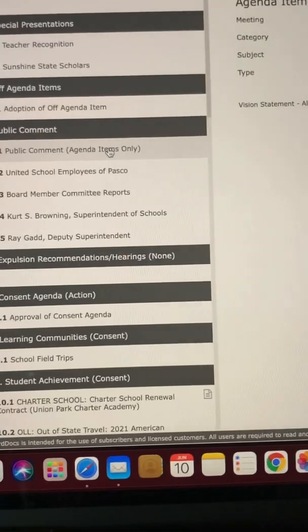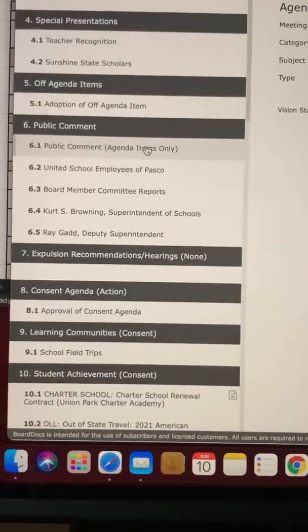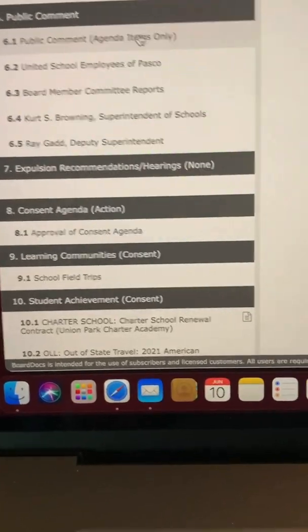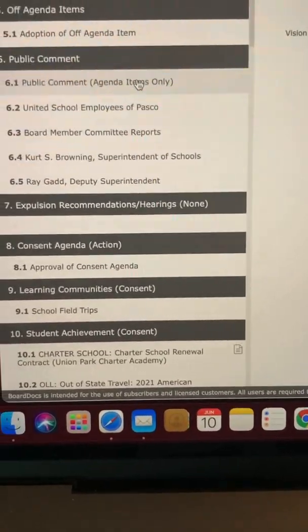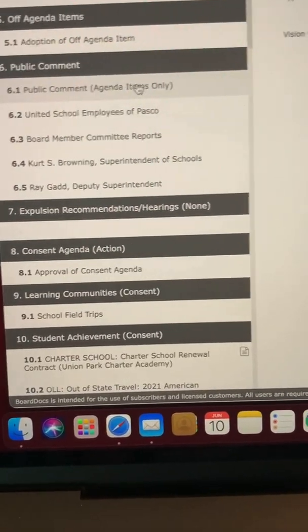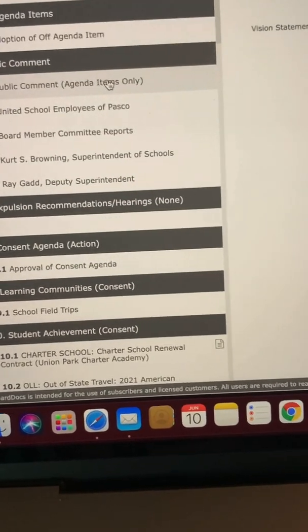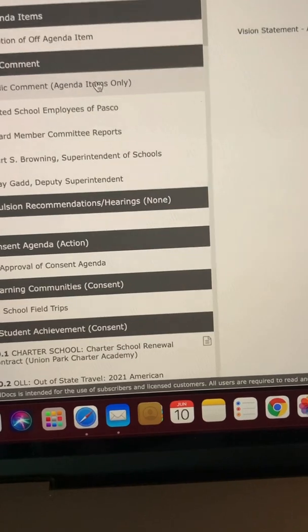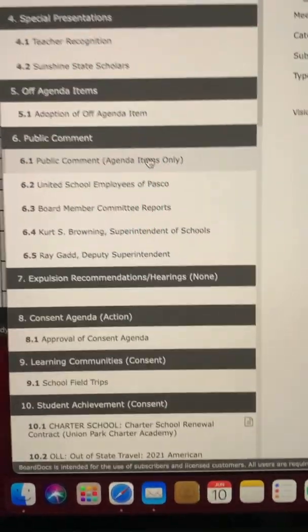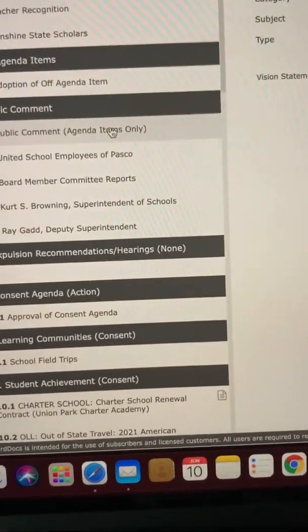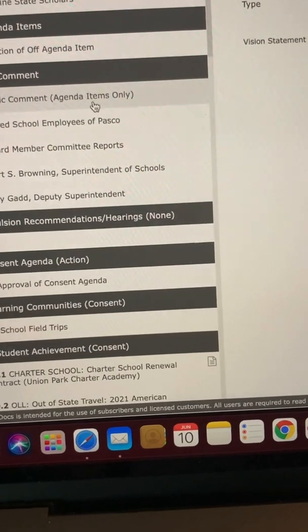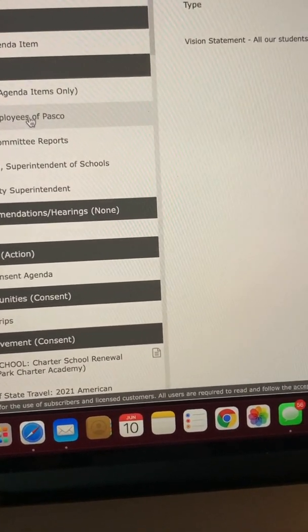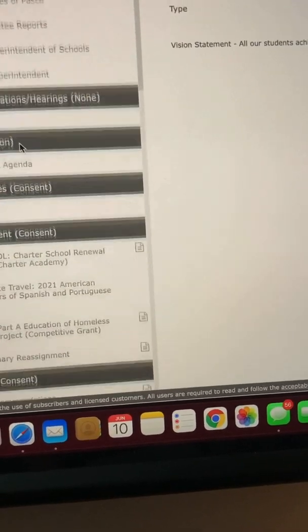So the attorney will bring up agenda items, and you can get up and speak. Now, each individual has 3 minutes, period. If you want to break that 3 minutes into 1 minute for an agenda item, another minute for an agenda item, and then public comment at the end, they don't care, but you don't get more than 3 minutes to speak to these lords and lasses. So then you've got the United School Employees of Pasco, which is the union. Board members give their reports, and so on and so forth.